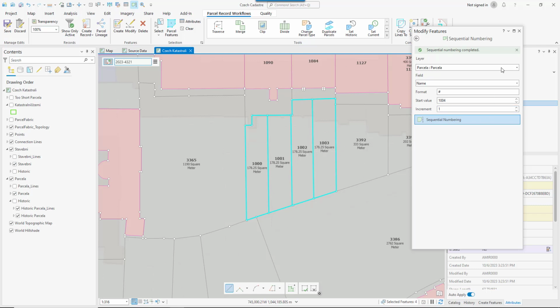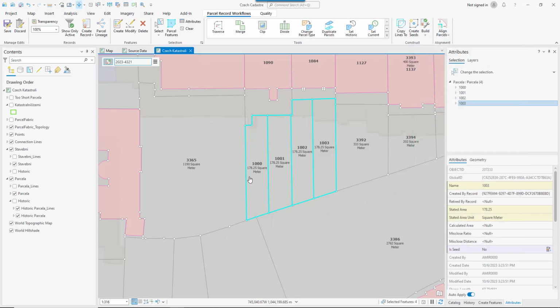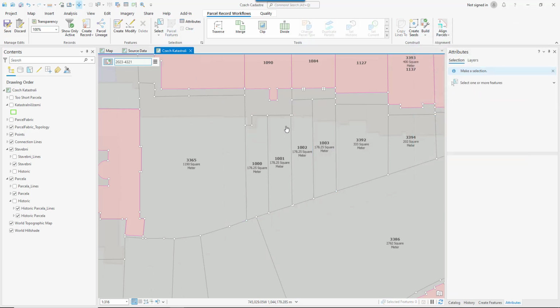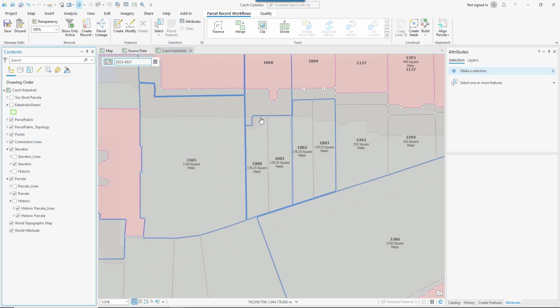So another thing I haven't touched on, every time we perform those record-driven workflows, we update the Parcel Fabric record feature layer. So you can see here that there's an outline for this transaction. This is the footprint of the legal transaction.